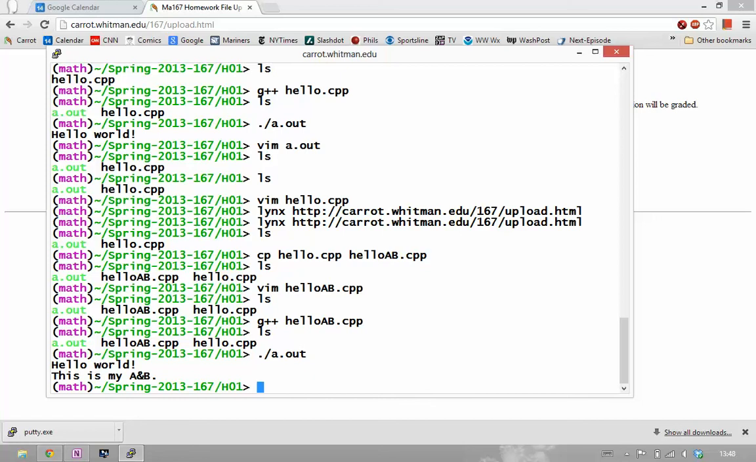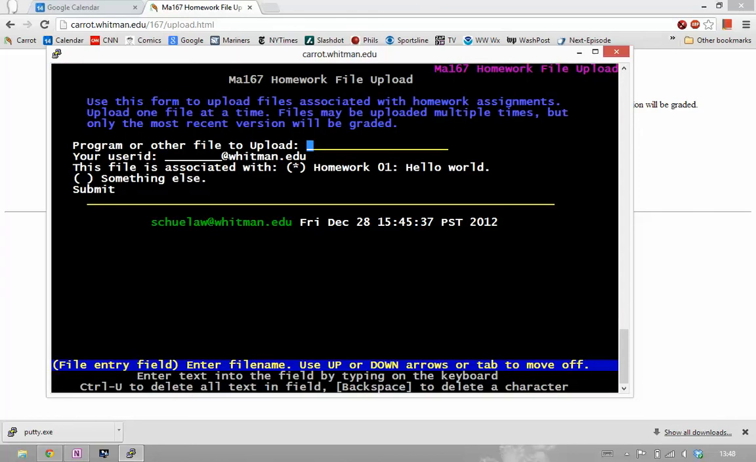Okay, now suppose I want to submit my above and beyond. Here's another handy trick. If I use the up arrow keys, I can see all of the things that I've typed. Save some typing. Hit enter. I want to upload hello.cpp to my same user ID.